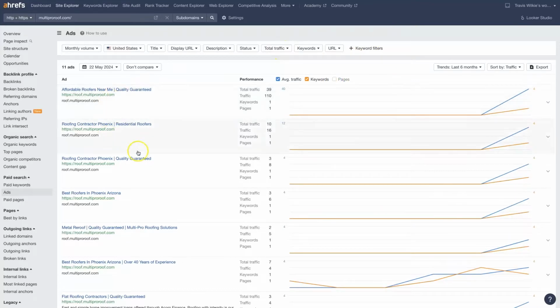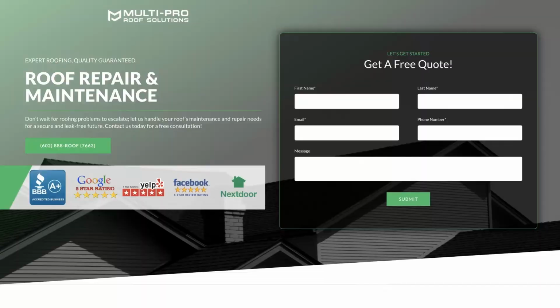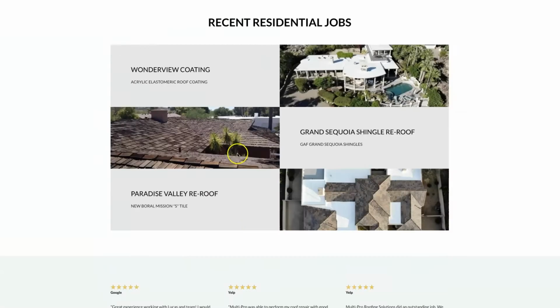And from here, if we click the little drop down arrow, we'll be able to see this is obviously the ad copy that they're running. And then we can see the landing page URL that they're sending the traffic to from that ad, which can be really helpful so that you can open this up and just see, okay, this is the ad that they're running. They're sending traffic to this page here.